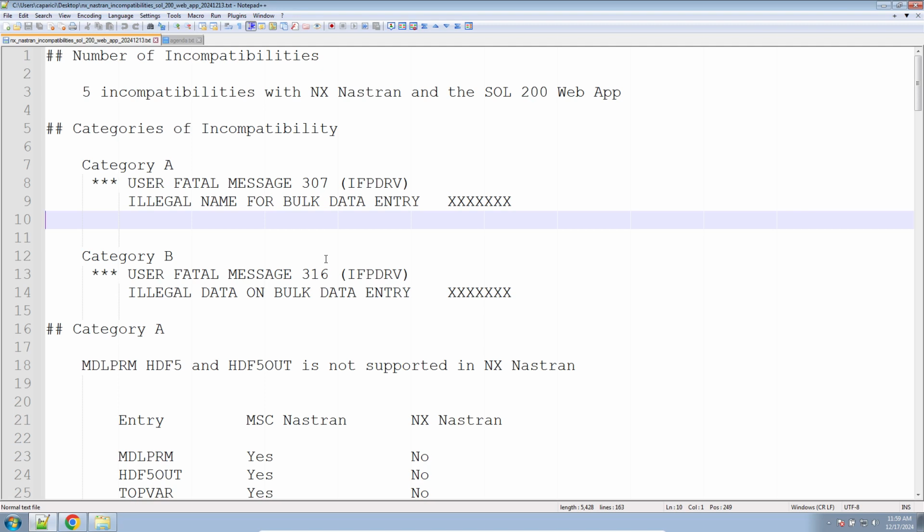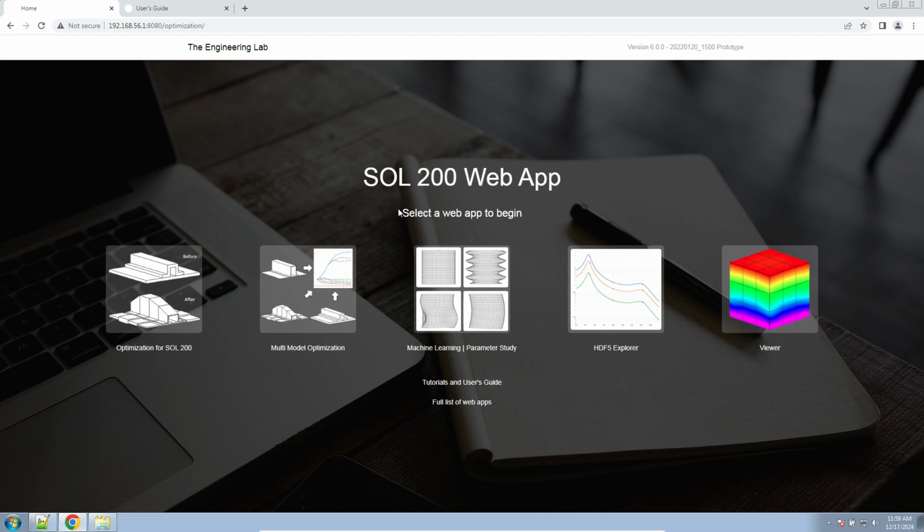Now, the incompatibilities are here because the Sol 200 web app was exclusively developed for MSC Nastran. I found out that a lot of engineers out there will find benefit from using the web app if they are trying to configure an optimization with NX Nastran. So that's part of the reason why today I made this video.